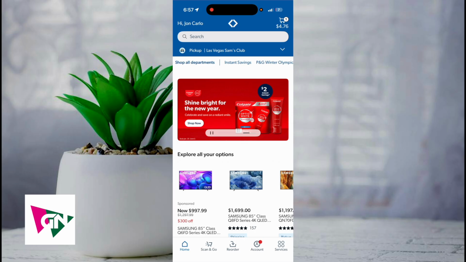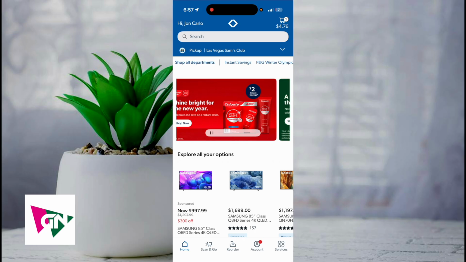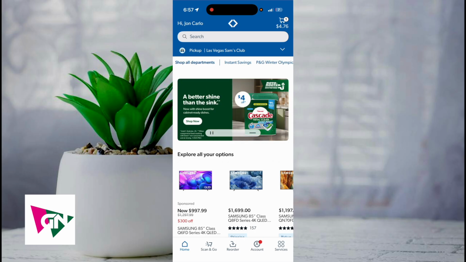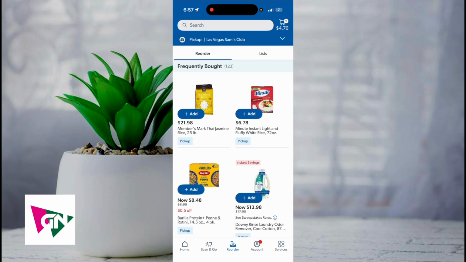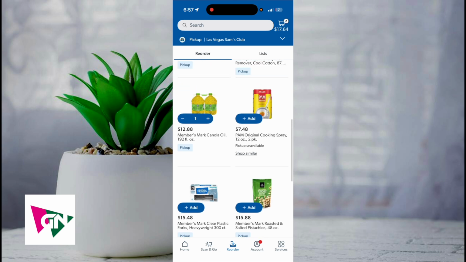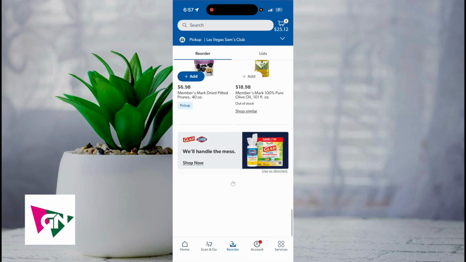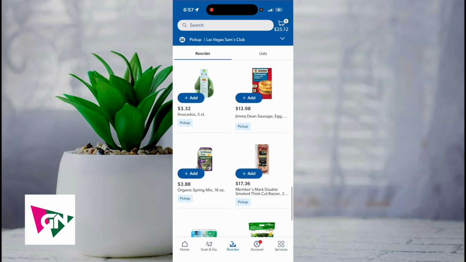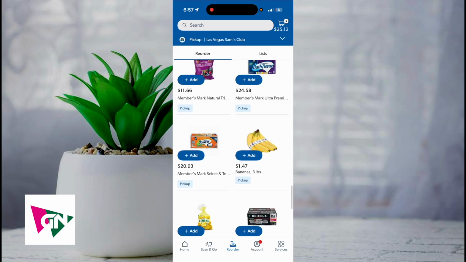Now, in order to do this, what you're first going to do is log on to the Sam's Club app. Next, click on Reorder on the bottom middle hand side. So this tab is basically going to show you all the frequently bought items where you can simply just click on Add and it'll be added to your cart. So again, this is a list of items that you've bought previously before, and there you have it.